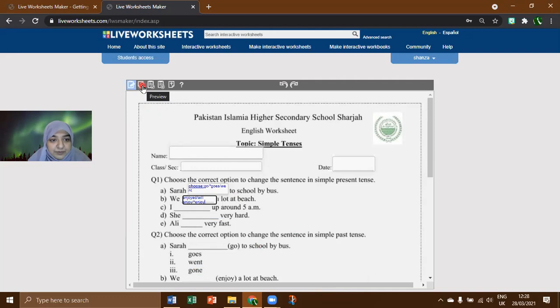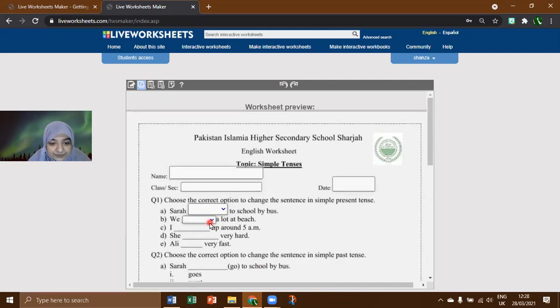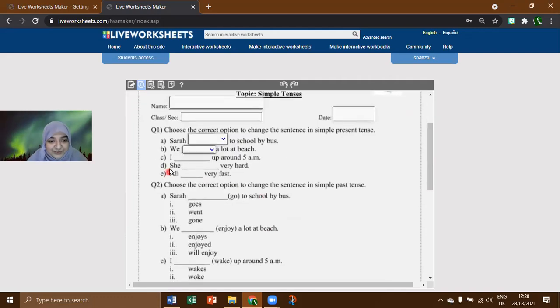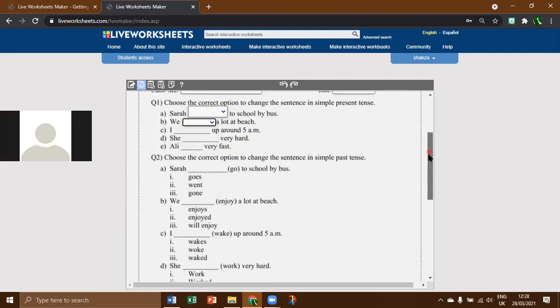If you want to preview again, there you go. You can see the options: enjoyed, will enjoy, or enjoy. I hope it's clear. What is the correct option in simple present tense? We enjoy a lot at the beach. So enjoy. Correct.